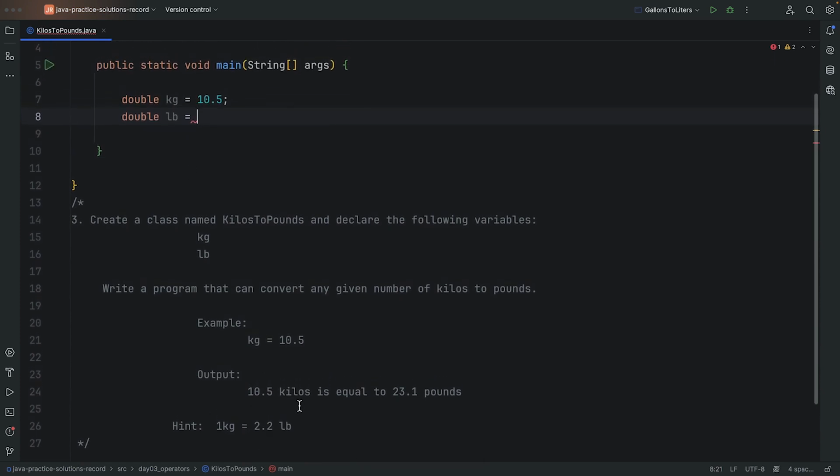Basically, I don't think there's much to this task. All we have to do is take our kilogram and multiply it, because the conversion is that 1 kilogram is equal to 2.2 pounds. So in that case, we should be able to take our kilogram and just multiply by that base value. So whatever kilogram we have, multiplied by 2.2. And that's going to help us get our conversion to pounds.